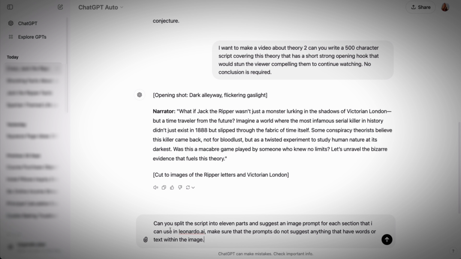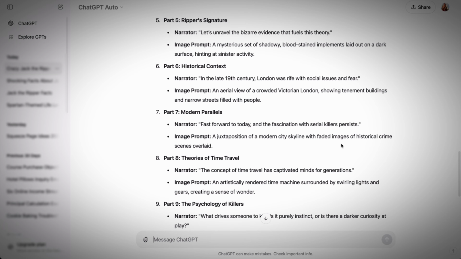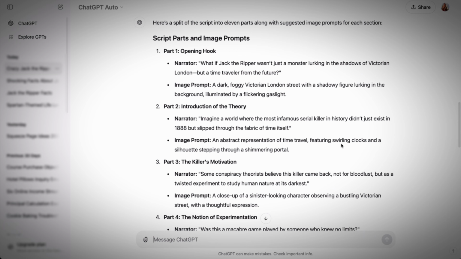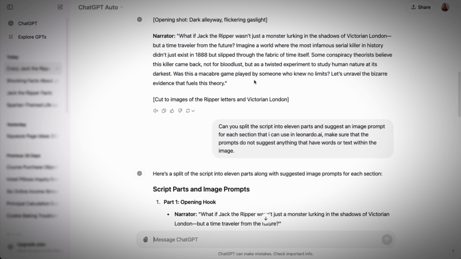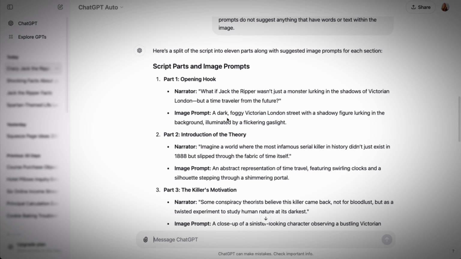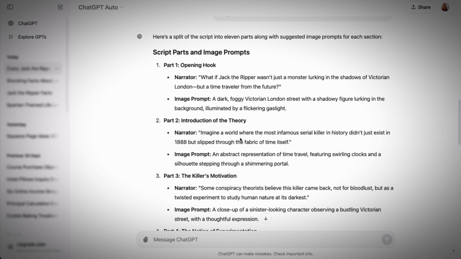So I've asked it to actually split the script into 11 parts and suggest an image prompt for each section. I've also said don't have anything that has words or writing because the image generation always struggles with that kind of thing. So you can see here what it's done is it has split all of that pretty short script that we had there. It's put it into individual lines, and then it's basically come up with a prompt for each section. Okay, and then it has separated it as well. So we can then jump across to the image generator and start creating our images.